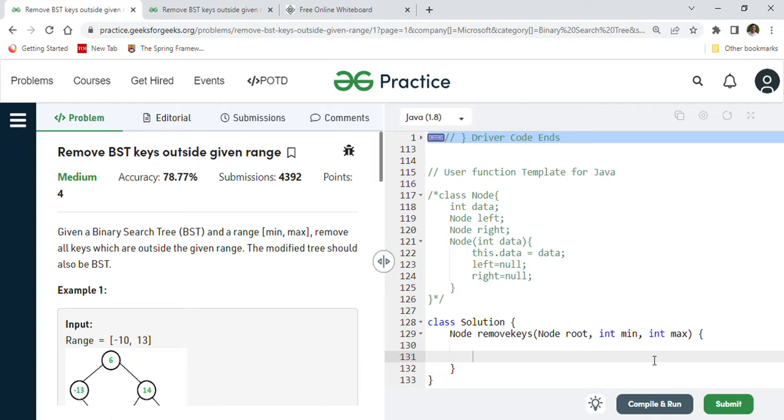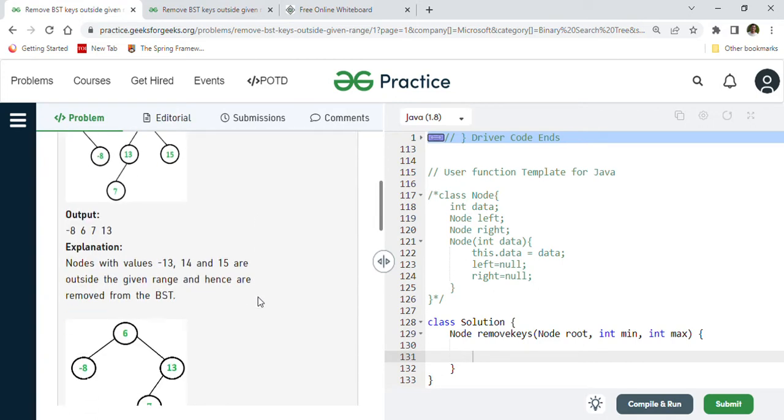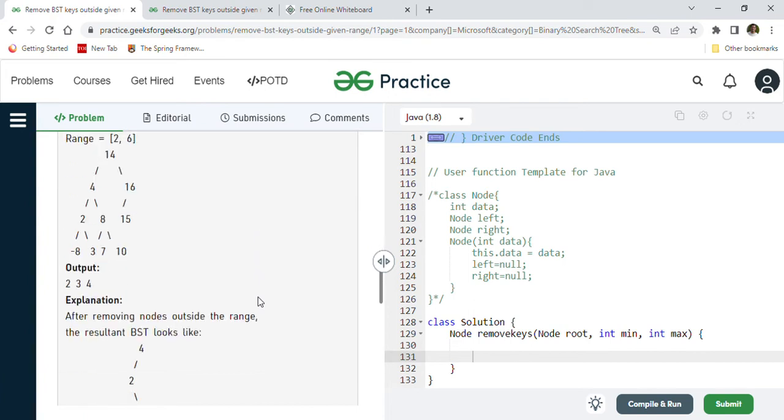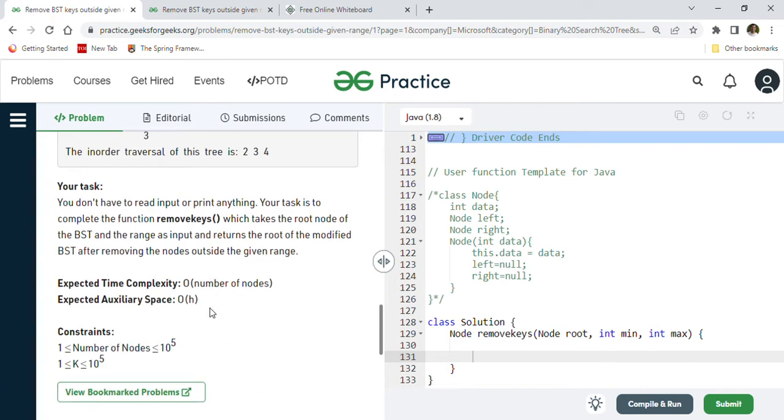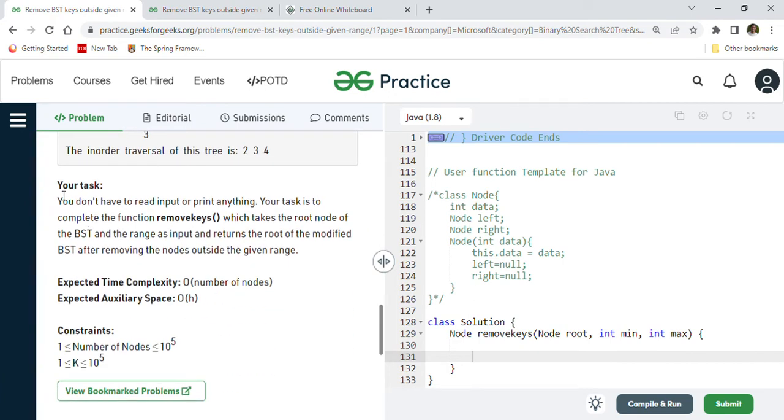So let's start with this coding question. Remove BST keys outside given range. Given a binary search tree BST and a range min max, remove all the keys which are outside the given range. The modified tree should also be a BST. They have given us some examples here, so we'll go through them. Let's go to the task.